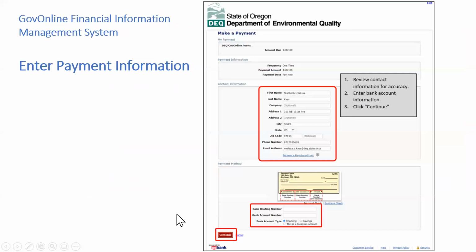So let's look at that. When you bump over to the Gov Online Financial Information Management System, this is what it looks like. It's a little different looking. It's kind of an older model. It doesn't have the modern features of those tabs, but it's pretty straightforward. You fill out the required fields, and so you would review your contact information. That gets populated over from your DEQ Online system so that you don't have to retype everything. You would review that, and then you would enter the bank account information.